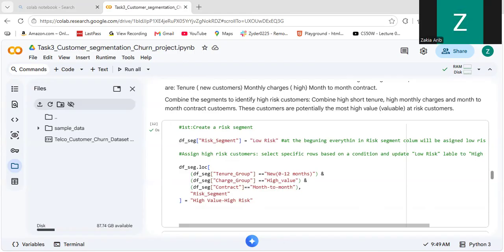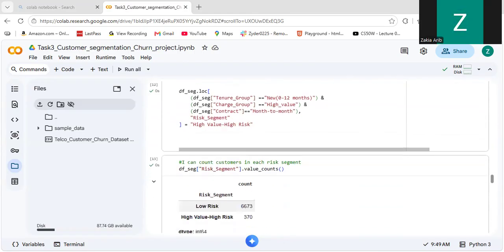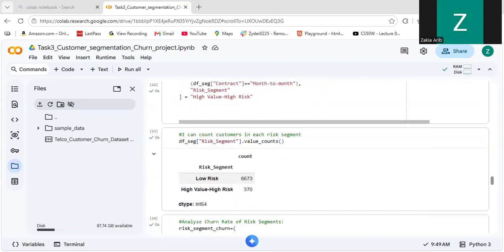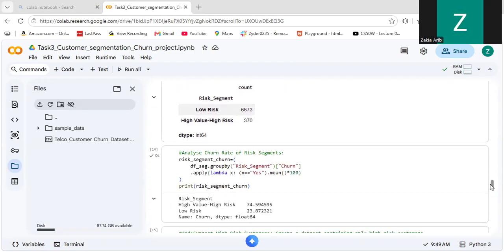And at the end, what we're going to get, I can now count customers in each risk segment, right? So with low risk, we have 6,673. This one we're using value counts. High value, high risk customers, we have 370, which is still high. It's significant for the company.